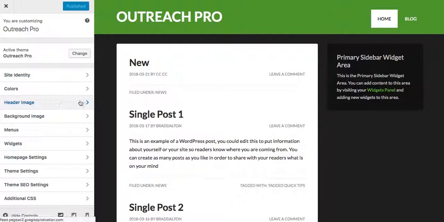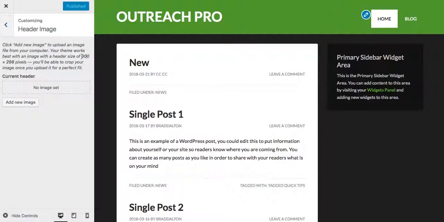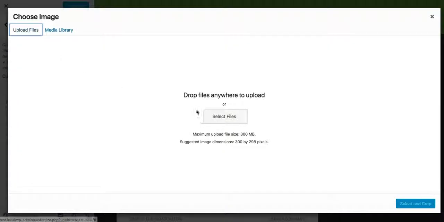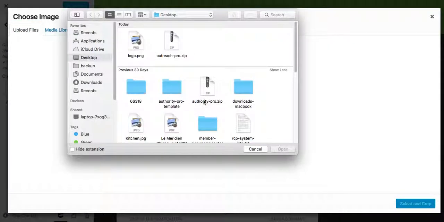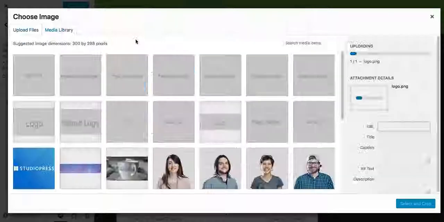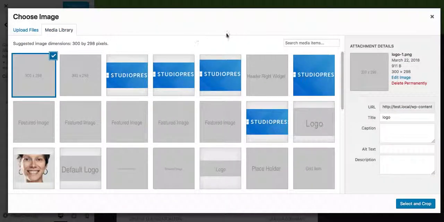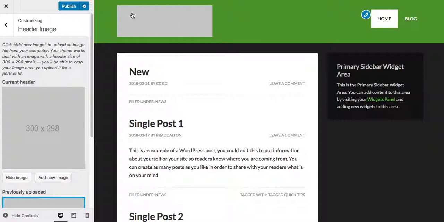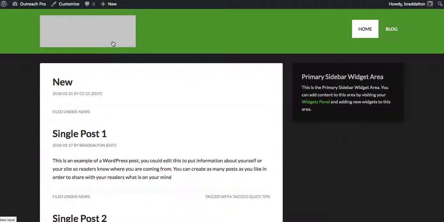We go to customize, header image, and we can see the size here has been changed, so this matches the exact same size that the client wants to use. So upload files, and we'll find it on the desktop. Here it is here. So 300 by 298, and that's the size I want to use. Skip cropping. So that's added it there. We publish this. Now that's not the size of the logo, so we need to make modifications to the CSS.